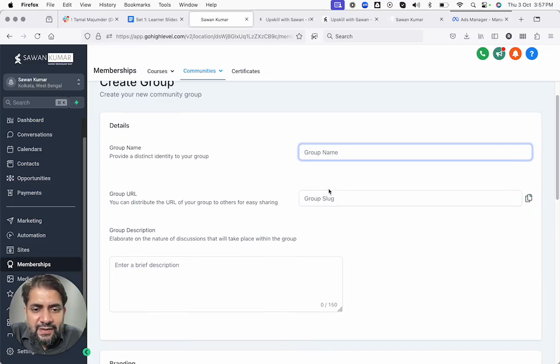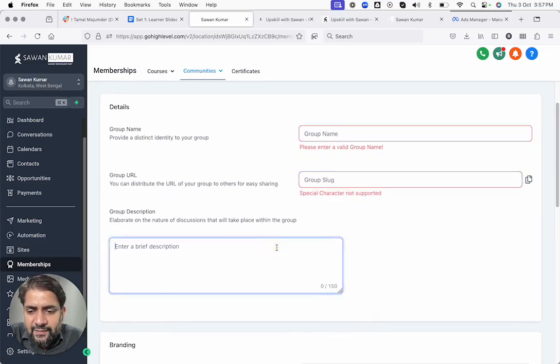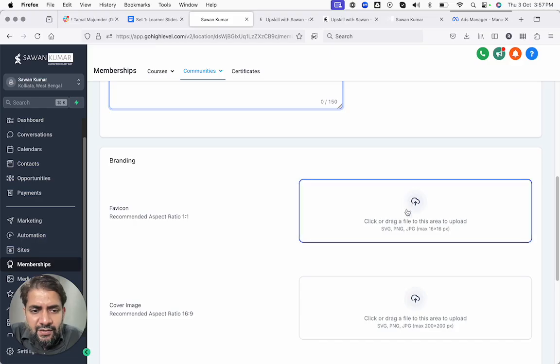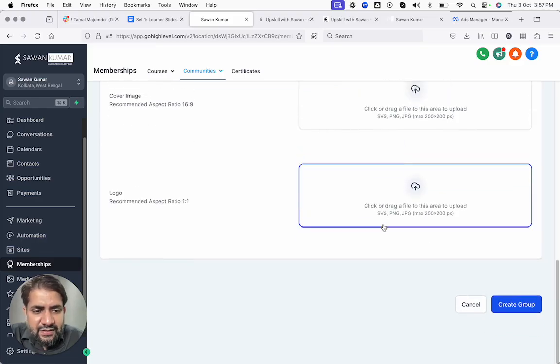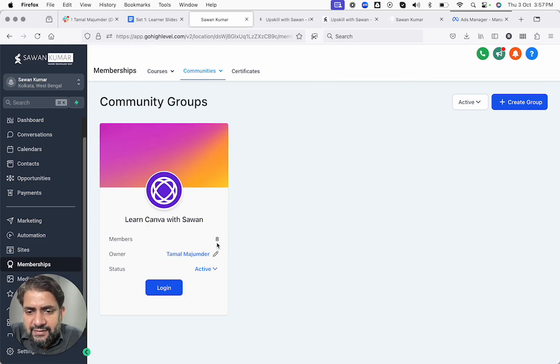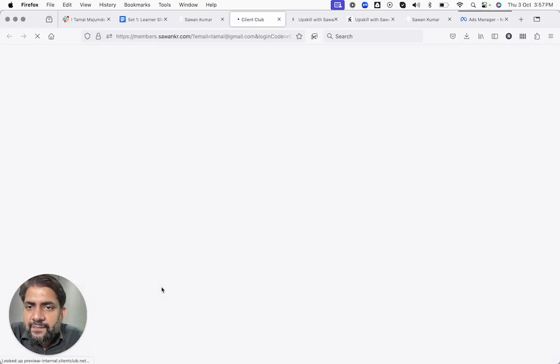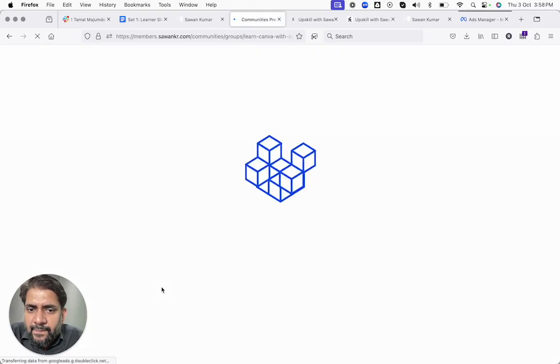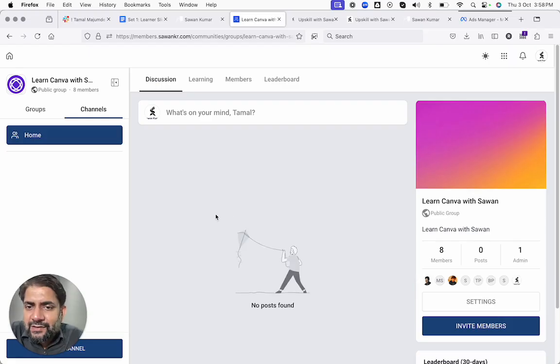You can give this group a name, a group slug, enter a brief description. You can add some favicons and the cover image and the logo. Once you have done all of this, it looks something like this. I click on login. So that's how your community is going to look like.